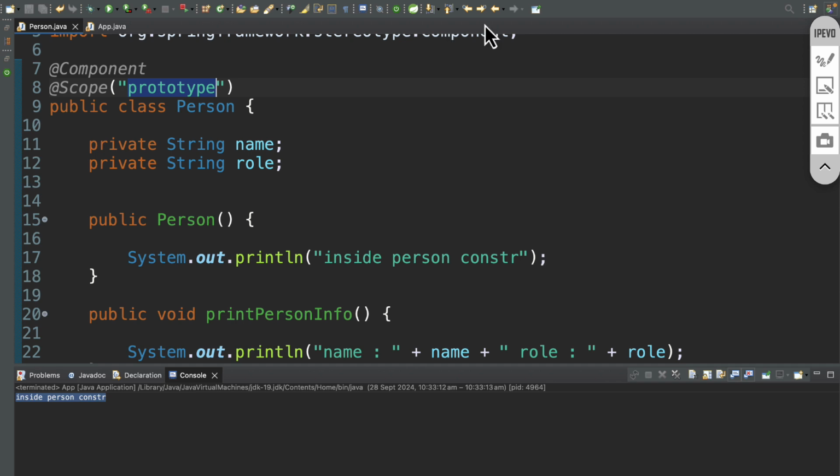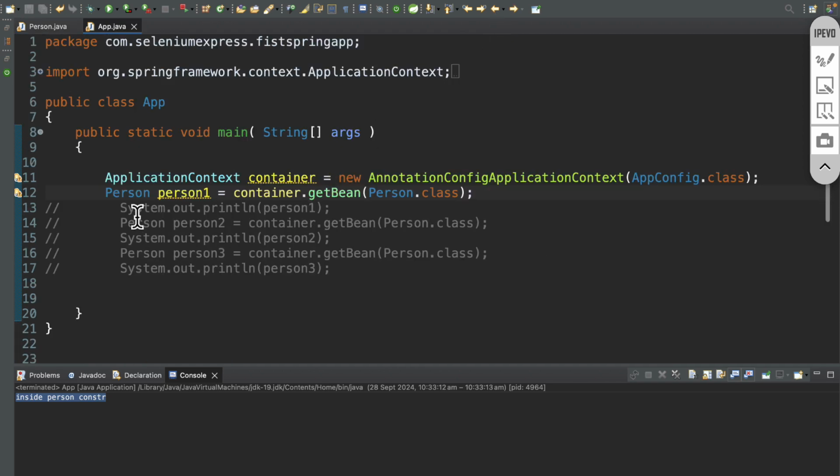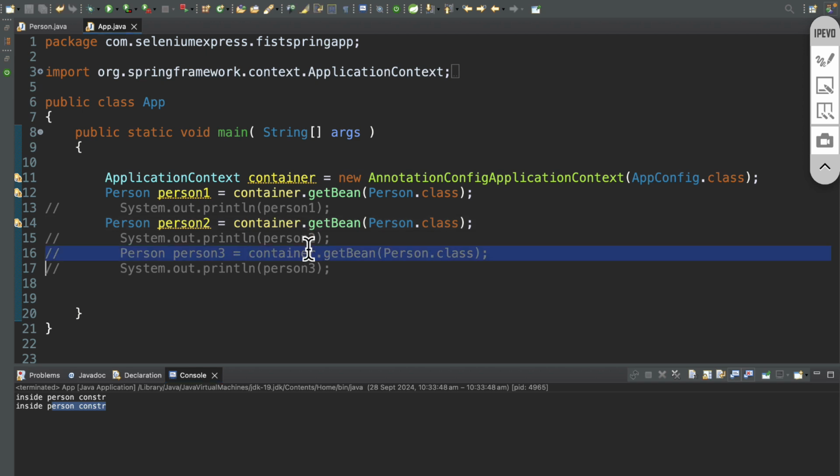Okay, and now if I go back, every time you are asking a bean from the container, like get me the person bean, again it will be created. Again a new object will be created. Again you are asking the container, a new bean will be created like this. So you can see 3 times the constructor is getting called.